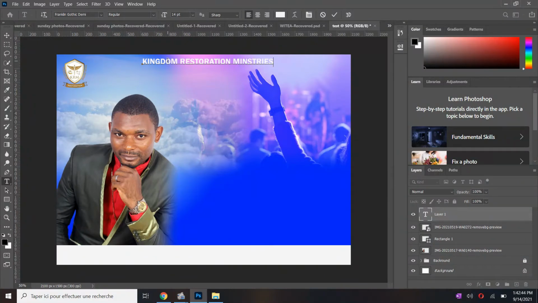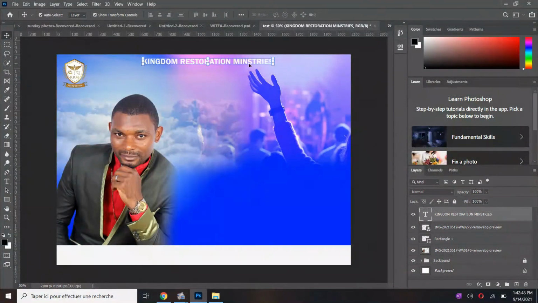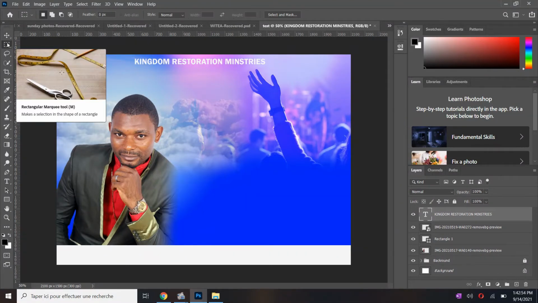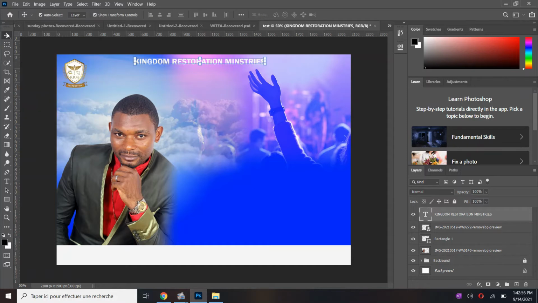Kingdom Restoration Ministries. Okay, that's pretty nice to me. It's already looking good, but the little problem we have is that I can click here and center it. Okay, it's already at the center. Now it's nice, but since the color is white and our background is also kind of white-blue, it blends in, but we want the ministry name to pop out.